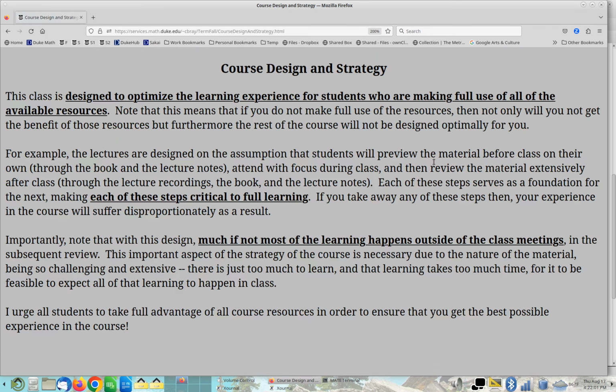The first thing I want to talk about is the course design and strategy. A lot of classes are set up in very different ways from this class, and the idea is that lectures are set up so that between the time that you enter the classroom and the time that you leave the classroom 50 minutes later, you will have learned as much as possible in that 50 minutes. And that's close to what we're doing in this class, but it's really not quite the same. What I'm doing in this class is designing everything in this course so that students have the maximum opportunity to learn as much as possible overall.